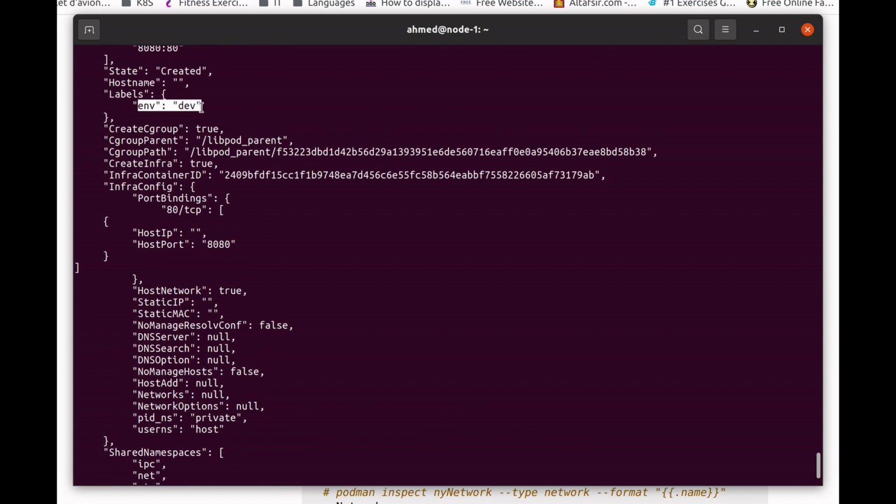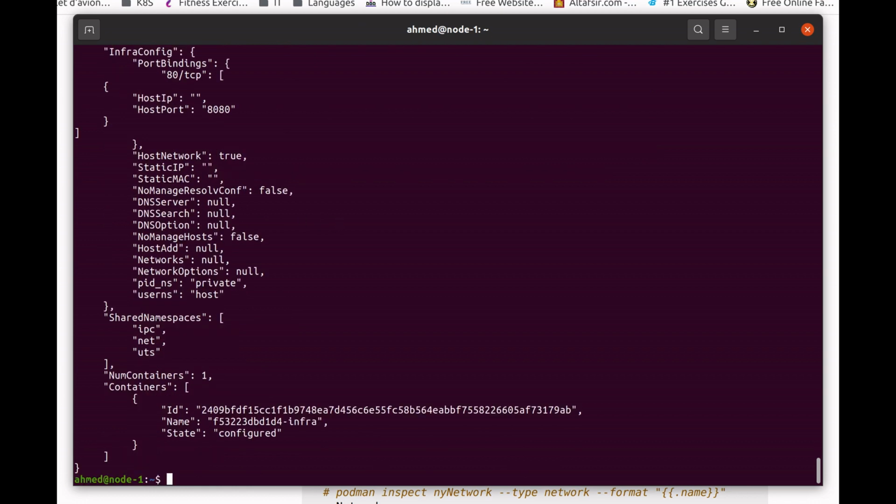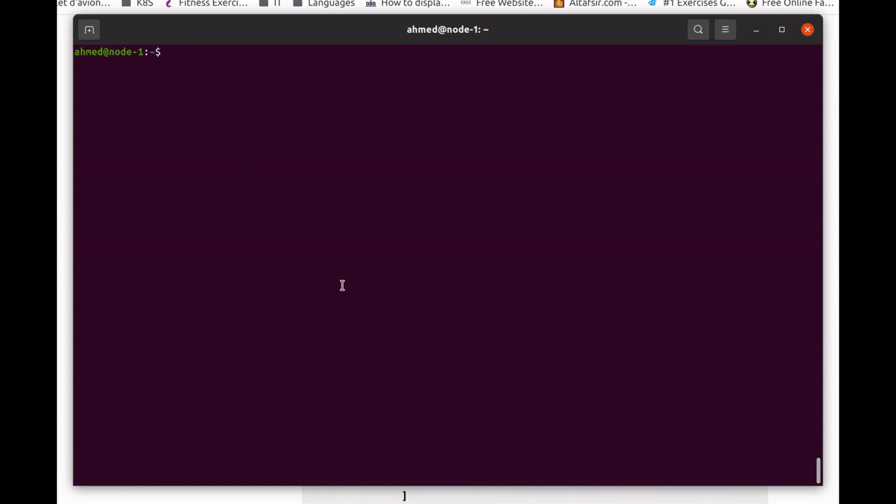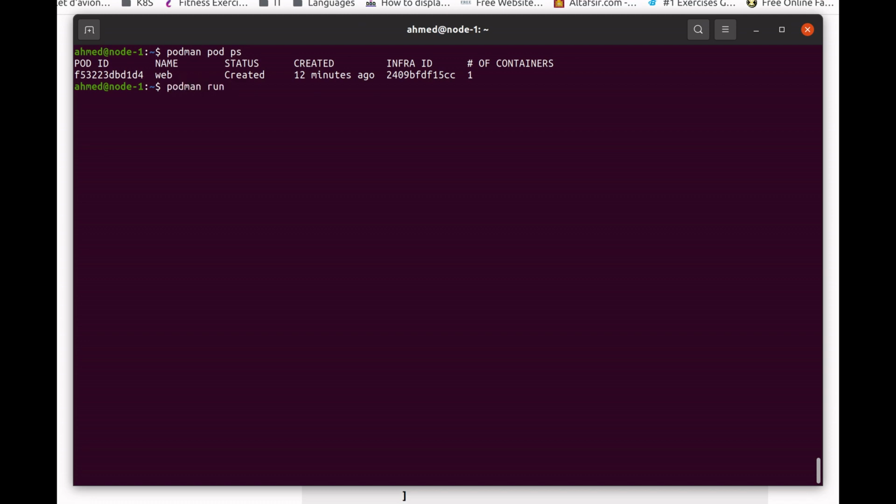And here, as you can see, labels div is equal to dev. Now let's assign some containers inside this pod. And here we have an empty pod. Podman run with detached mode. And I will specify --pod with the name, just to tell Podman I'd like to run a container with this image inside this pod.